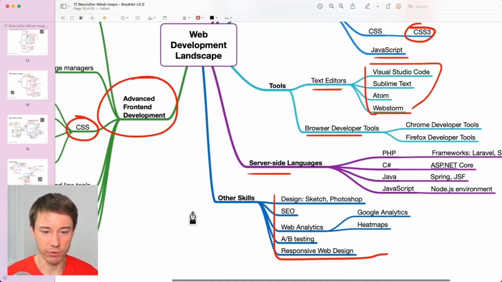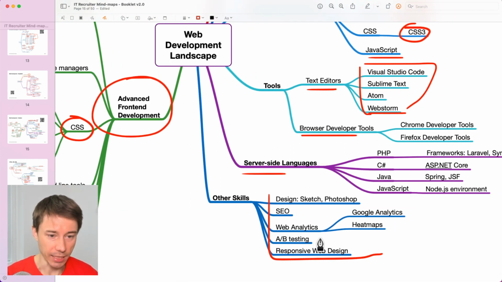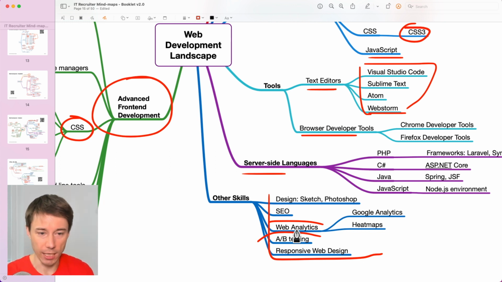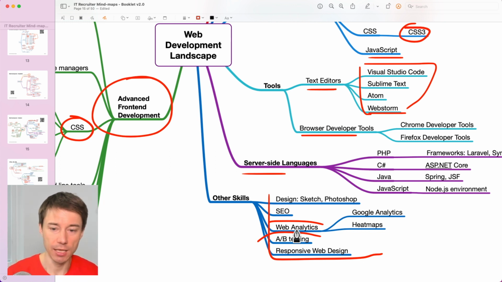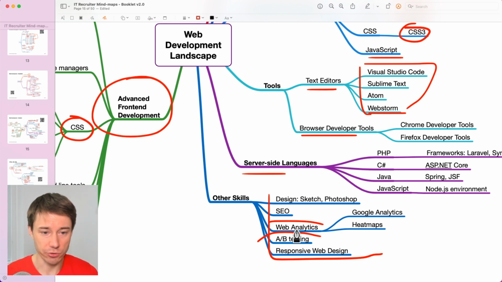You can ask if they have ever done any A/B testing. You can ask if they are also able to analyze the websites. What tools do they use to analyze the performance of the website? How do they keep track of conversions? Which tool have they set up? So these are just some of the questions you can start asking based on this mind map.